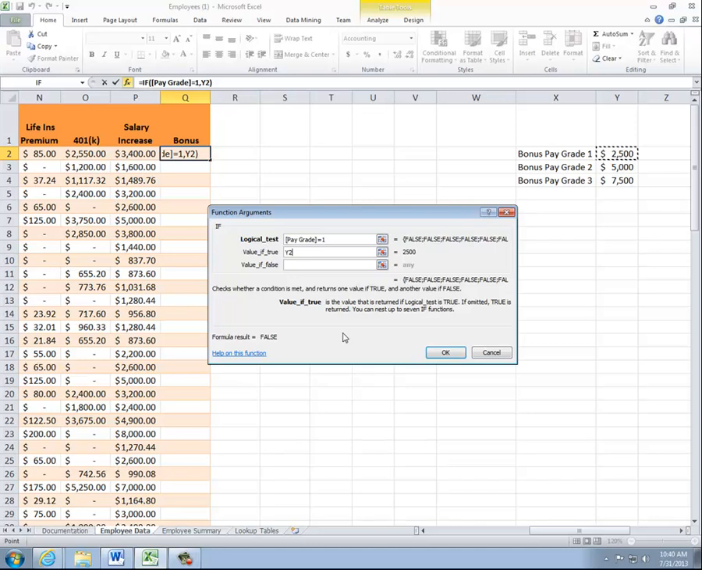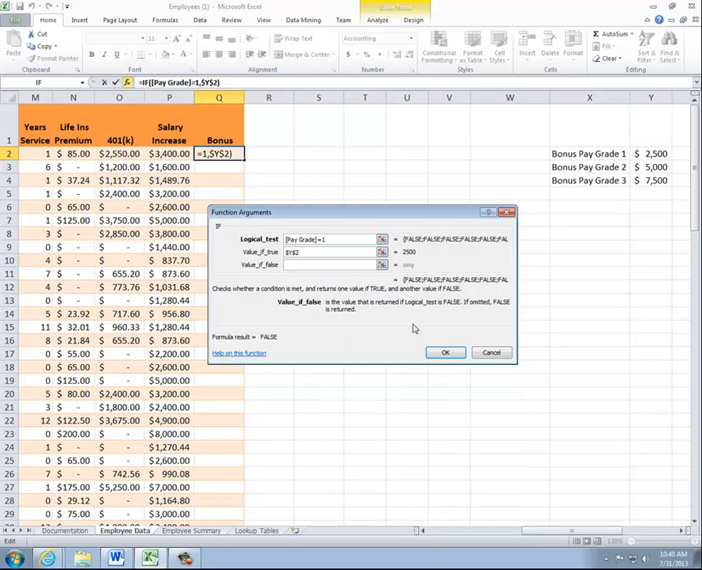But you remember, this is going to carry throughout the table, so it's very important that we create an absolute cell reference there. So change that to an absolute cell reference. Remember, the quick way to do that is your F4 key. And the value if it's false, what do we want it to do? If it's false, we want it to go back and say, okay, is the pay grade level 2? So here's where we're going to put our nested IF.